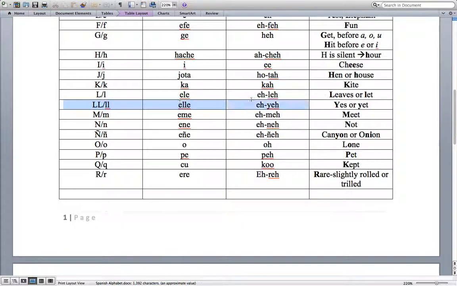The letter double L does not exist in the English alphabet. It's a double L and it's called eye-yay, and it has the same Y sound as in English, as in yet.